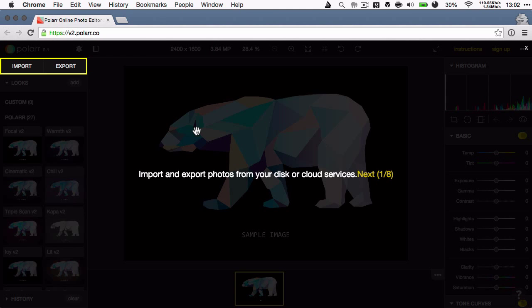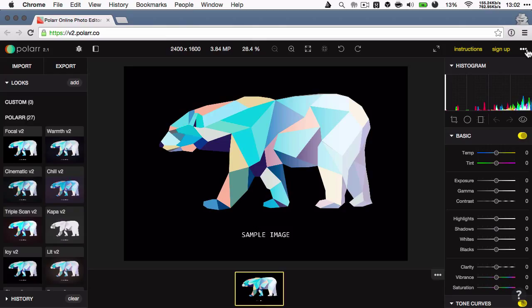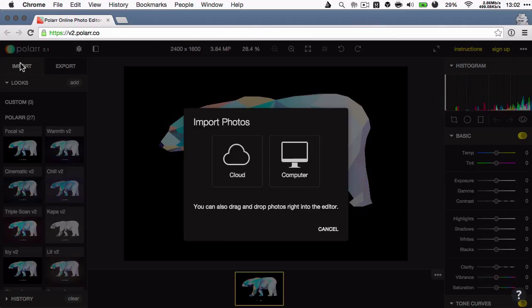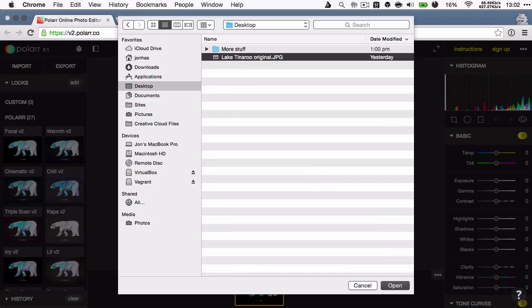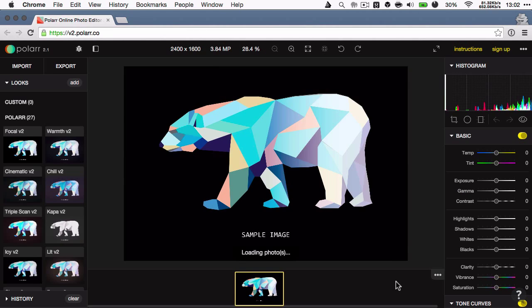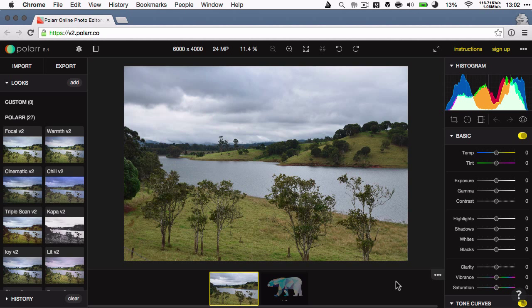The first time you open Polarr, it'll show this tutorial. You can skip the tutorial by clicking the little X in the corner, as we're going to ignore 99% of the features in Polarr. In fact, the only 2 buttons we care about are the import and export buttons at the top left. Click on the import button and choose the original photo from your computer. After the photo is loaded, click the export button.